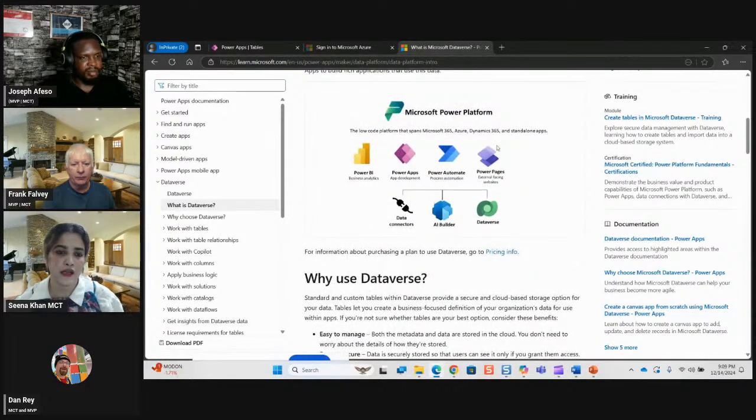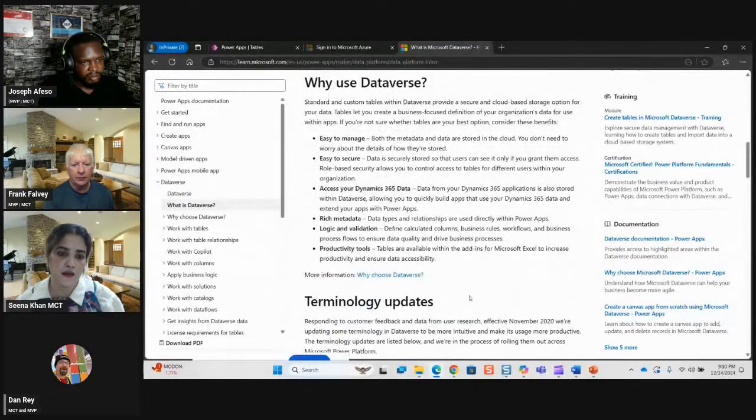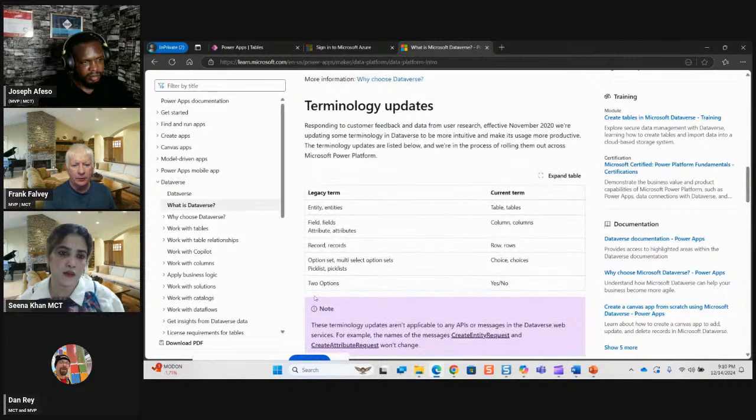So all these applications, we can use Power Dataverse for all these applications. This is the terminology. Here, normally we call them entities or tables, and fields or attributes we are now calling columns, and records are rows.